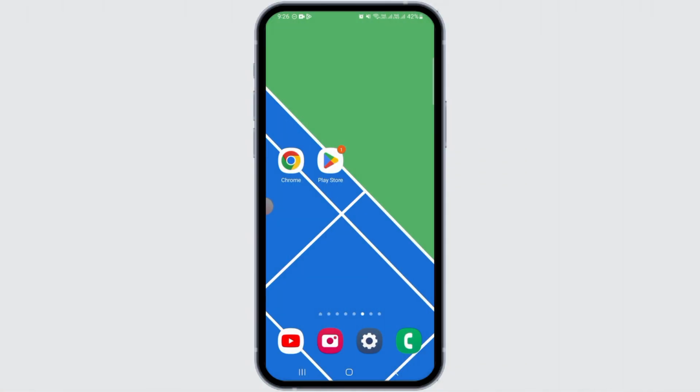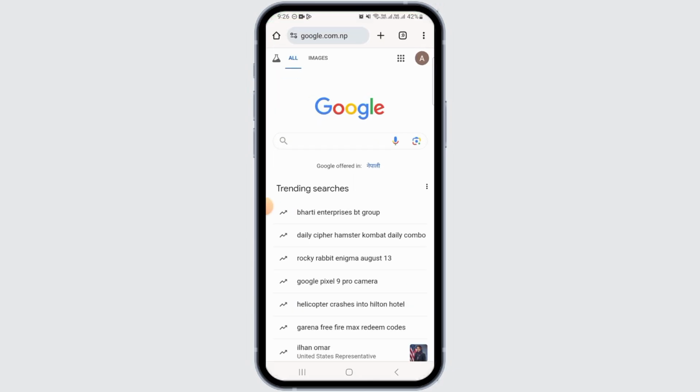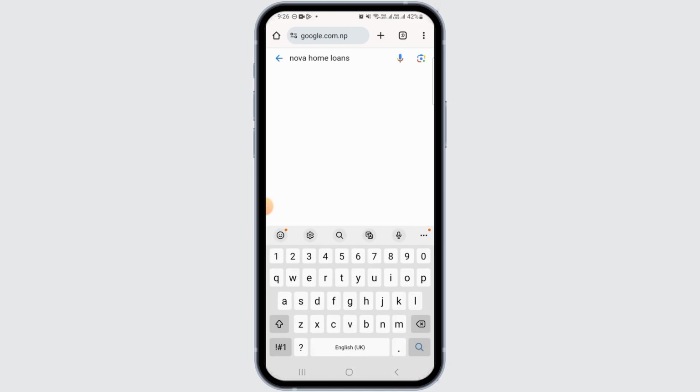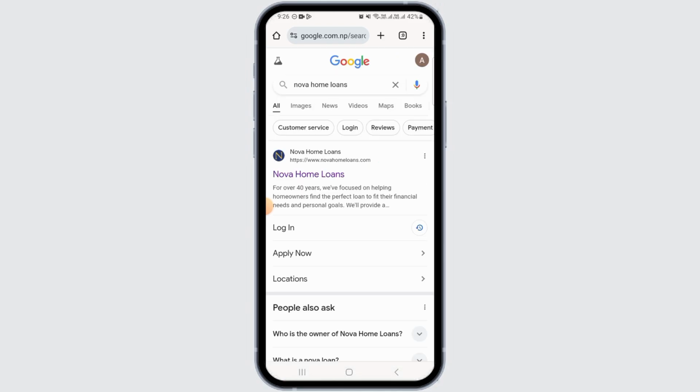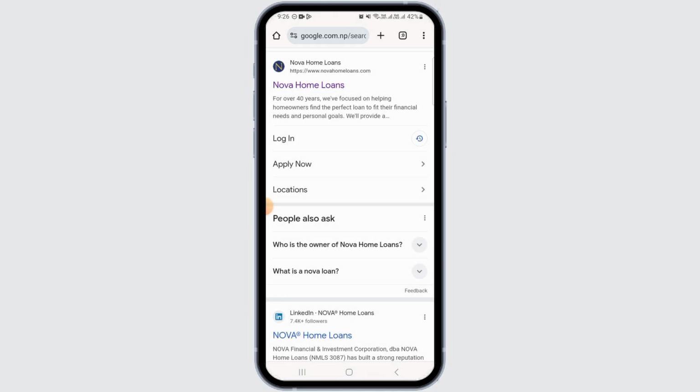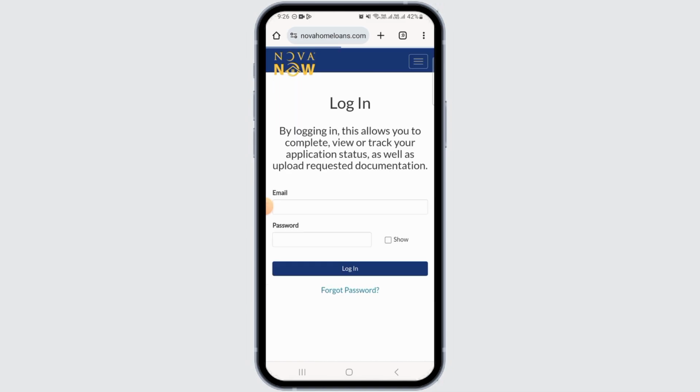Let's begin. In this video, I will guide you on how you can log into Nova Home Loans mortgage account. For that, you want to open up any web browser. Now, tap on the search bar. Here, you want to search for Nova Home Loans. Here, you want to tap on this login option.